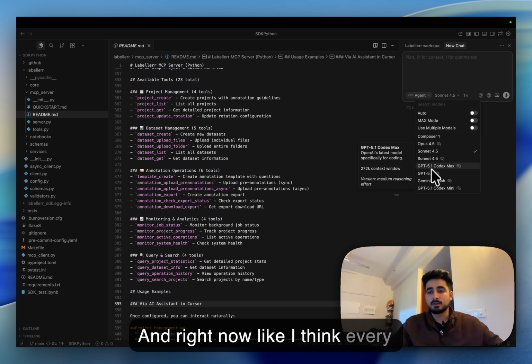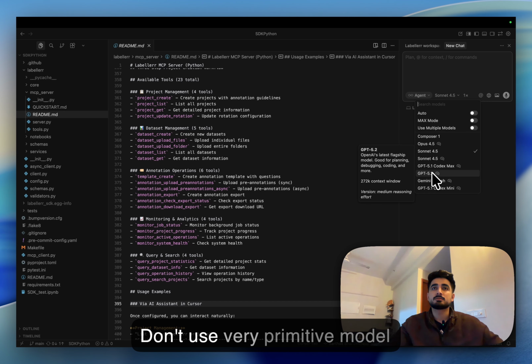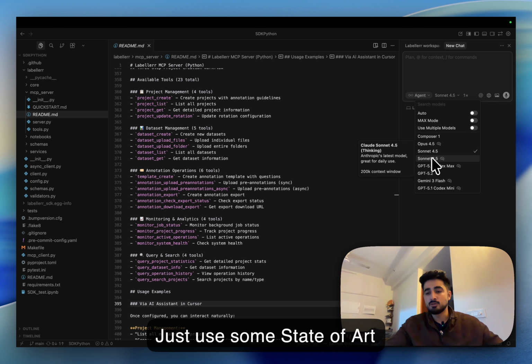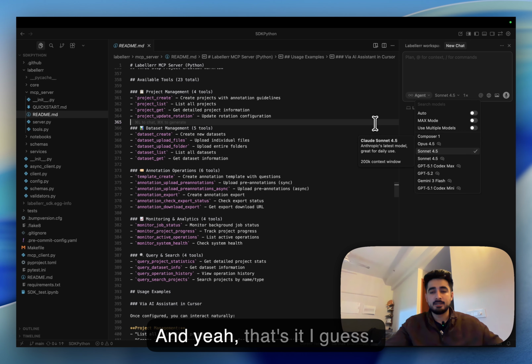Right now, I think every model is very good at tool calling. Don't use a very primitive model and expect good results from the MCP server. Just use state-of-the-art new models which are really good at tool calling. And that's it, I guess.